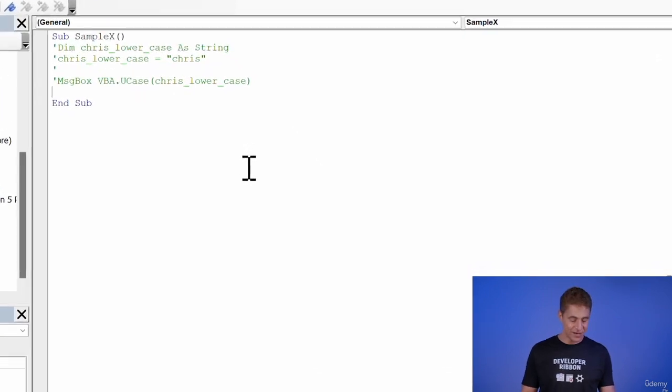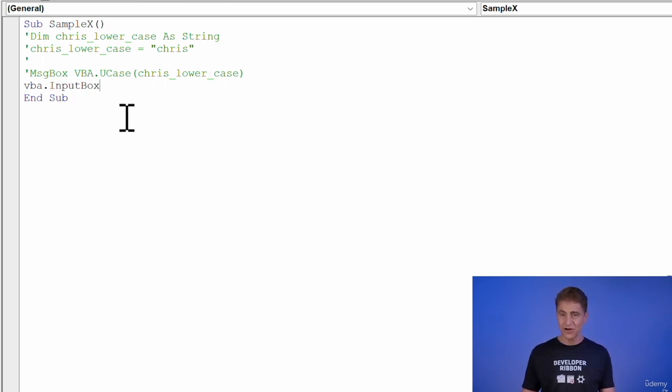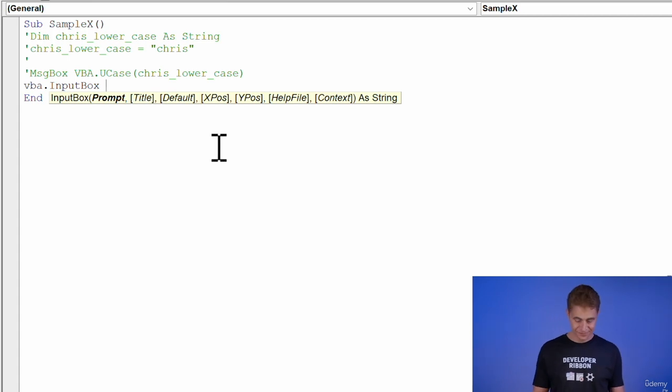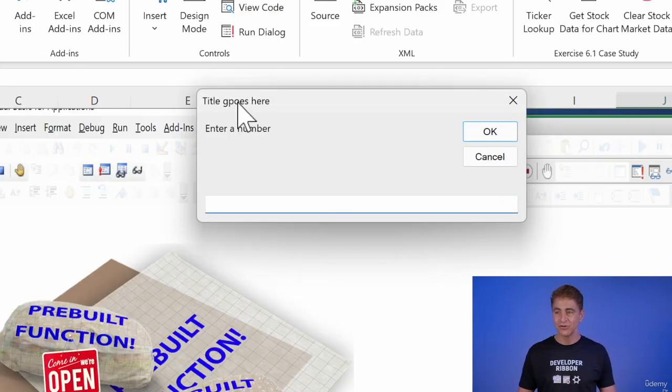Okay. So what I'm going to do now is type vba.inputBox, okay, which is one of my favorite functions. And we'll see here that it tells us what to enter next. So let's type the following. Enter a number, okay? And then what I'll do next is it says, hey, put a comma if you want the title. So I'll do comma and I'll type the title. Title goes here. Okay, let's run this. Enter a number. Title goes here, which I spelled wrong.